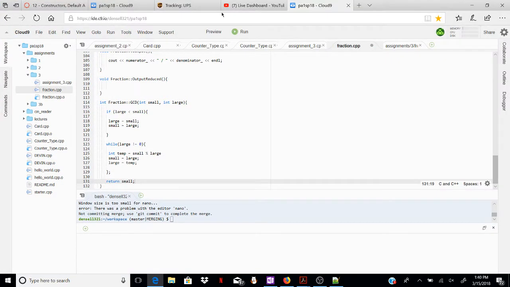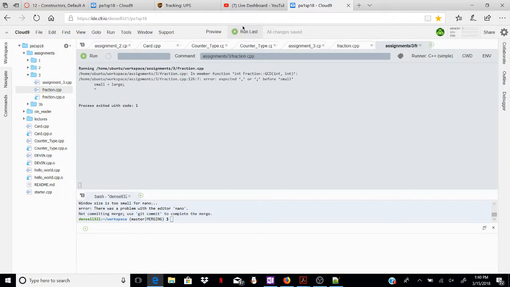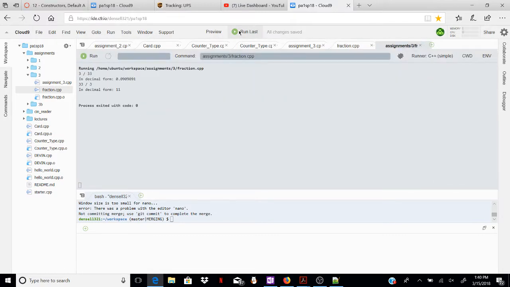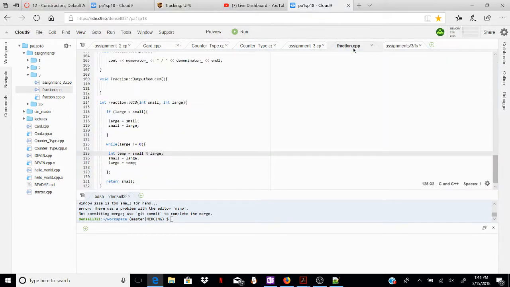I'm just gonna compile this and see what happens. Yep, something happens. There is an expected semicolon. Oh, there it is. Got it. Okay, now I defined what the GCD was, but now I have to do the output reduced function. So let me read this one. If large is less than small, you want to put the fraction up. Large equals small, small equals large.